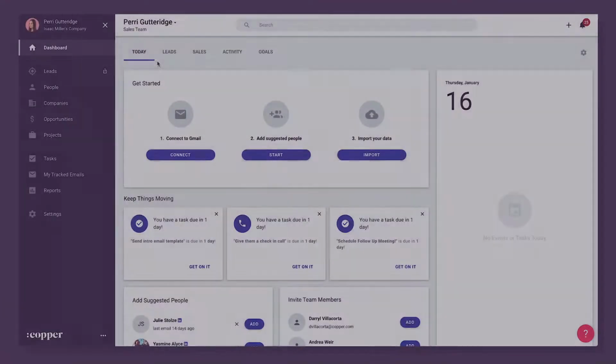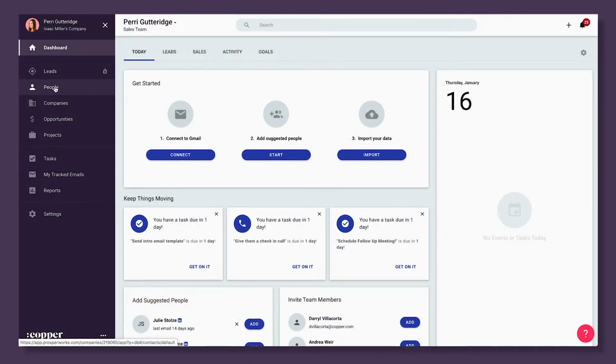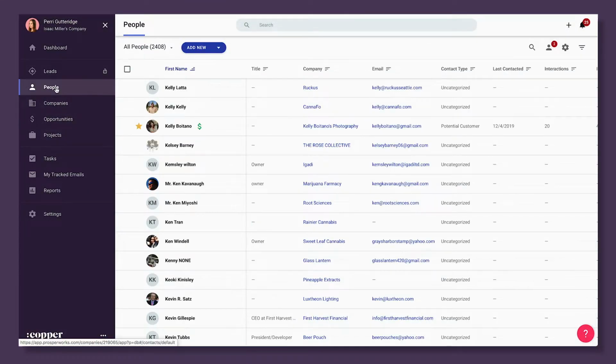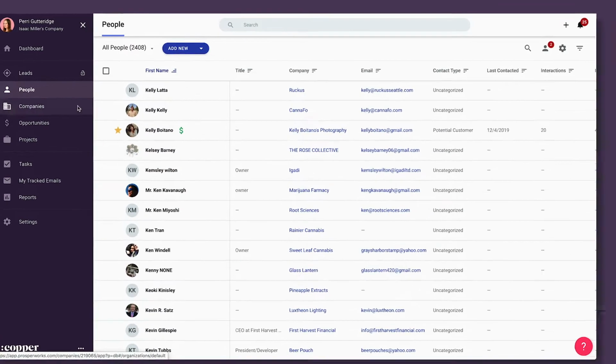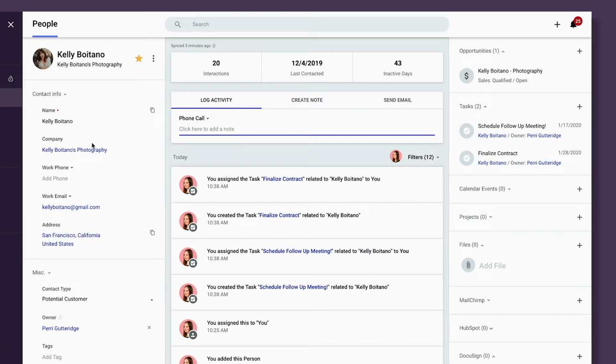CRM isn't just for sales teams anymore. Whether you work with leads, customers, partners, or vendors, get them into Copper so it's all in one place. Copper's contact management feature makes it easy to manage any type of relationship and grow your business. Never worry about dropping the ball or over-communicating to your contacts ever again.